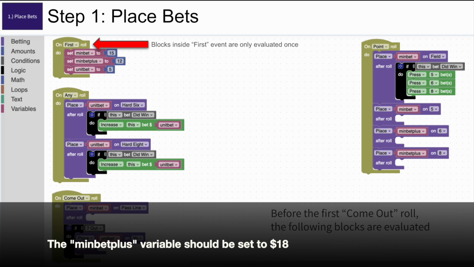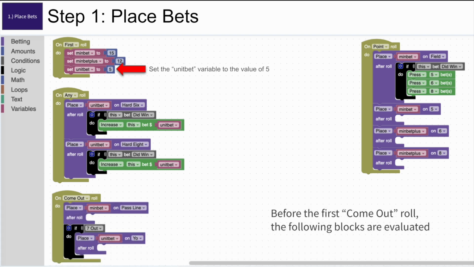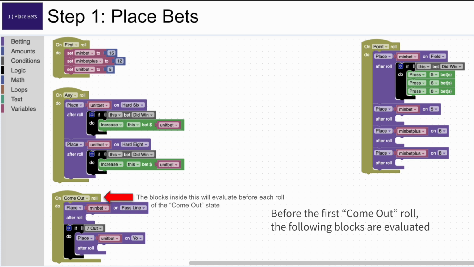It is important to note that these blocks are only evaluated once. In this case, we are just initializing some variables to their initial values. For the any event, these blocks are always evaluated regardless of the game state being in point or come out. Because of this, these blocks will also be evaluated, which simply places 2 bets, $5 on the hard 6 and $5 on the hard 8. We now will move on to the come out event block, which simply places $15 on the pass line.